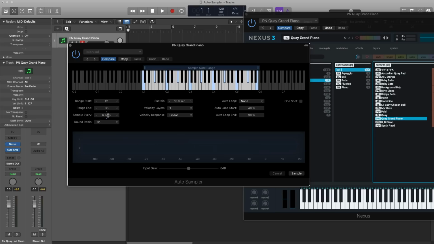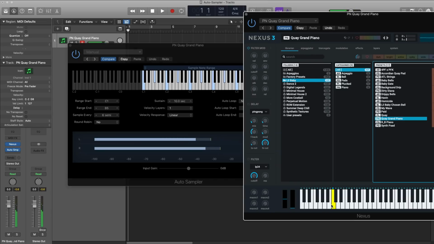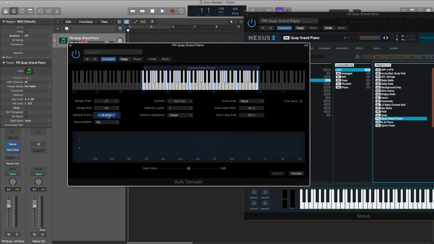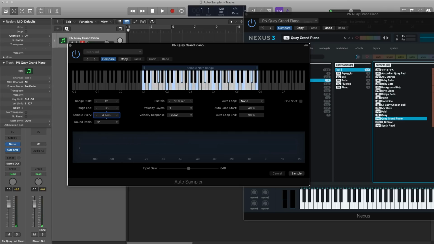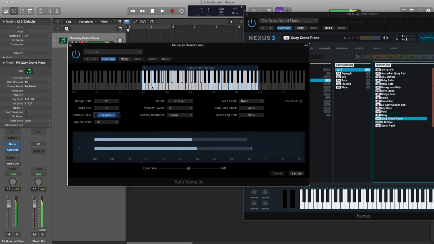You can choose how often you want to sample. Right now the default is set to 6 semitones. So it's going to sample C1, and then it's going to auto fill in the blanks over here. Now, if you want a really intricate sample with no guesswork involved, you would definitely want to set this to just one semitone, and you'll be sampling every single key. But for this tutorial's sake, I'm just going to go ahead and sample every 5 semitones. So every 5th, it's going to sample, and then it's going to fill in the blanks within the sampler instrument.